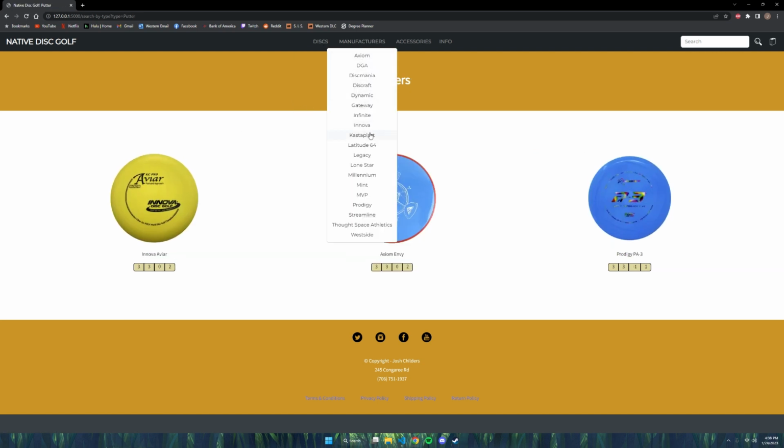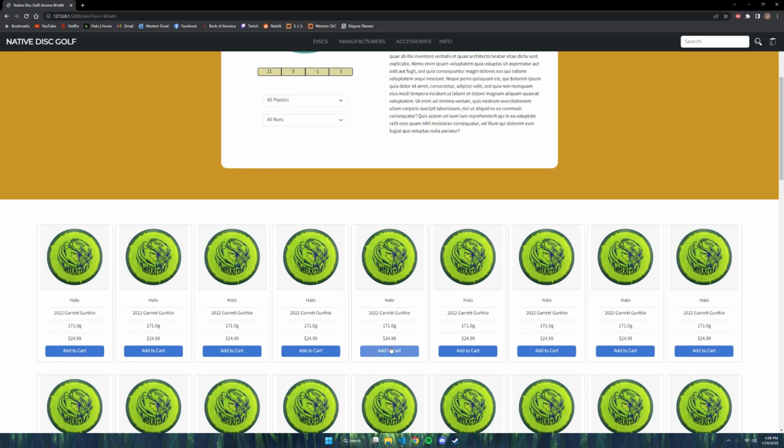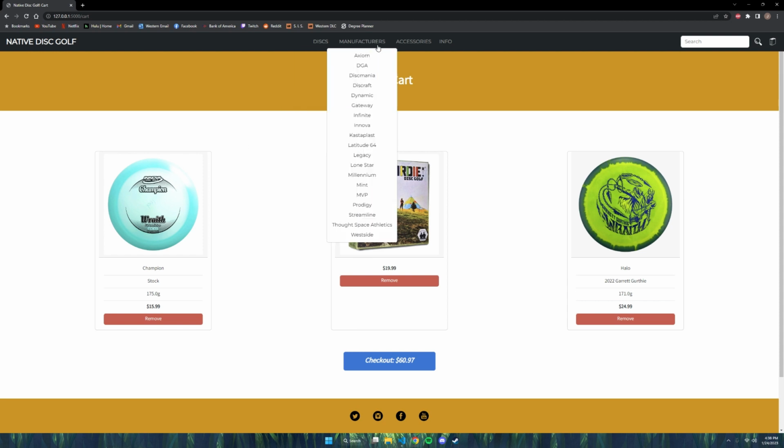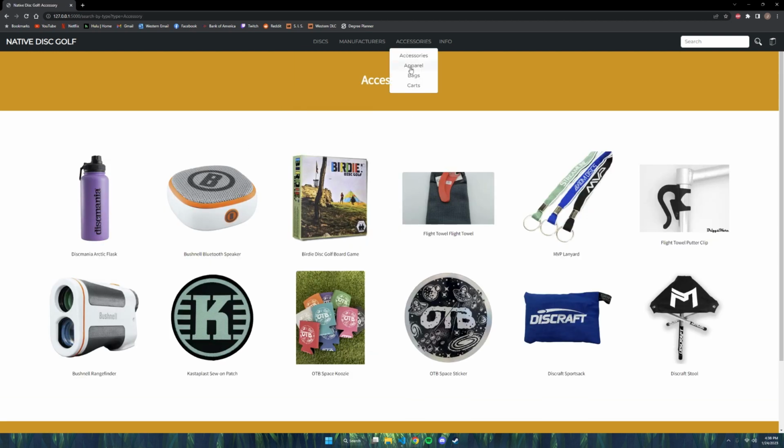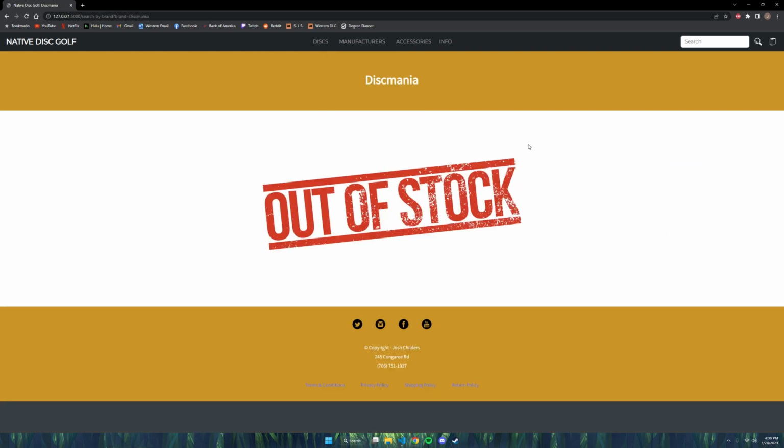You can also search by manufacturer. I throw a lot of Innova, so these are all of our Innova discs. You can click on these right here, add another Wraith to your bag. You can also find some accessories or some apparel. And if we don't have something in stock, it just shows you a little out of stock message.